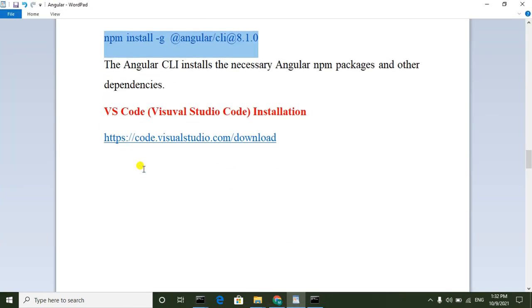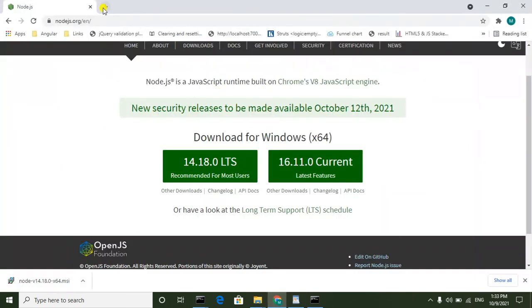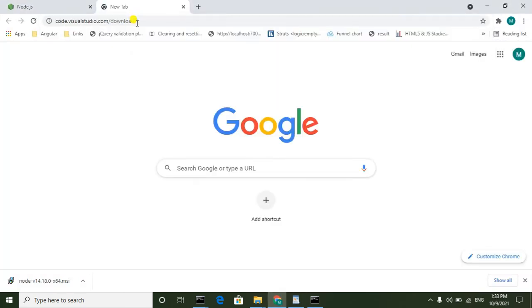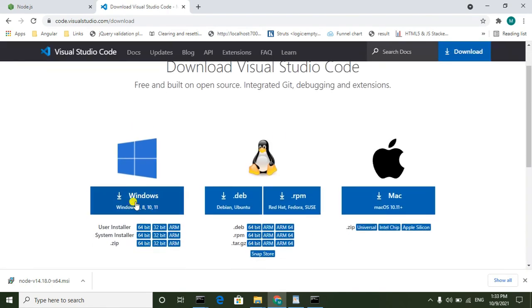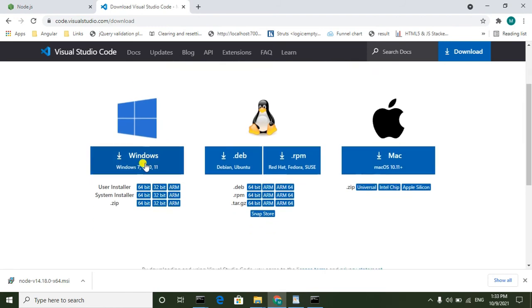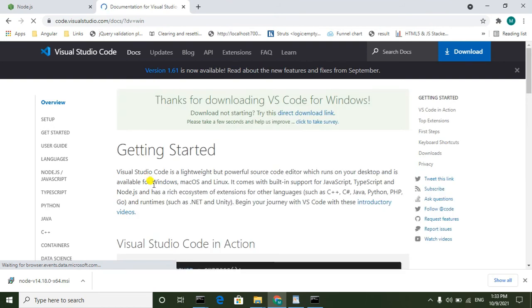So finally we need to install VS Code. For installing VS Code, just go to the official website. So here we can see the VS Code software. Here we have different OS related softwares. I am selecting the Windows related VS Code. So here we can see the installation file is going to download. It started. Maybe it will take 10 seconds.